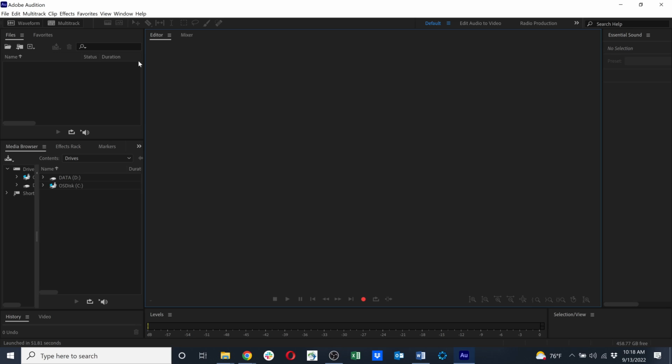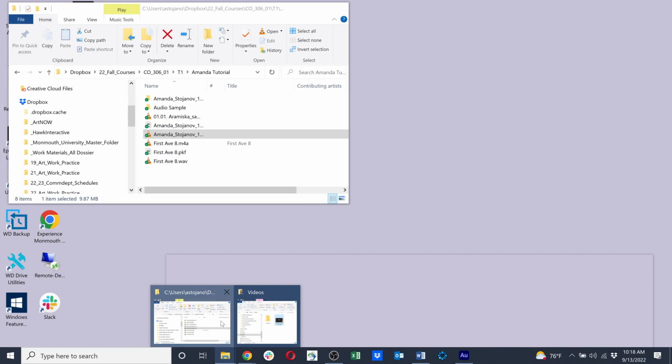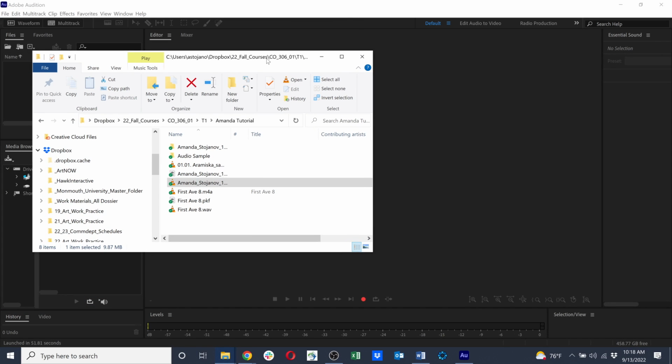The first thing we're going to do is make sure we have our audio on our computers. So I know that mine is here in my folder. The way I did that was I recorded on my phone in voice memos and then I saved it to my Dropbox from my phone. So you can see I use Dropbox on the left here. I made a folder called Amanda Tutorial, and then the original audio I'm going to use is right here, First Av 8 M4A. So I know where it is, I know what folder it is in.